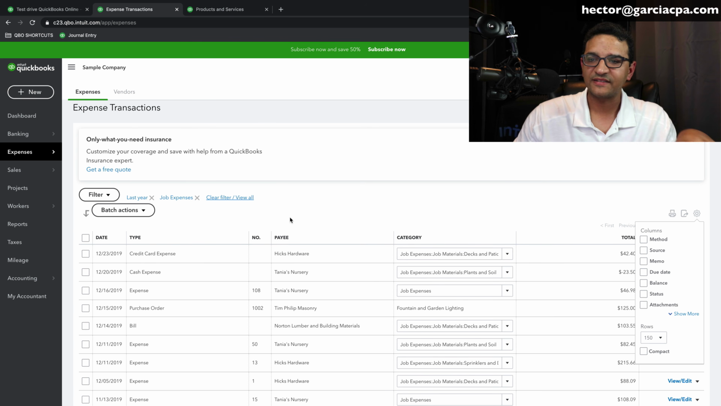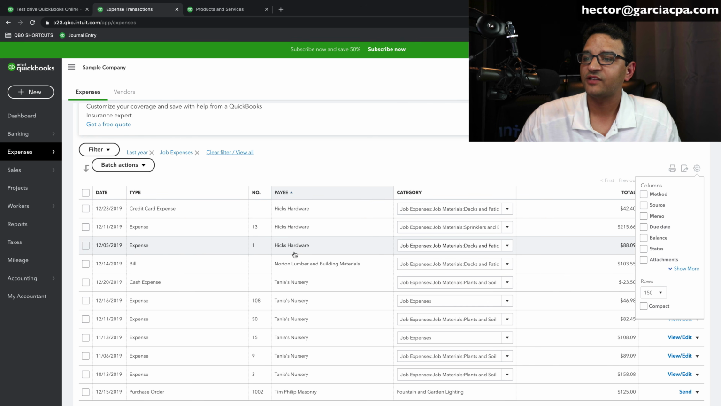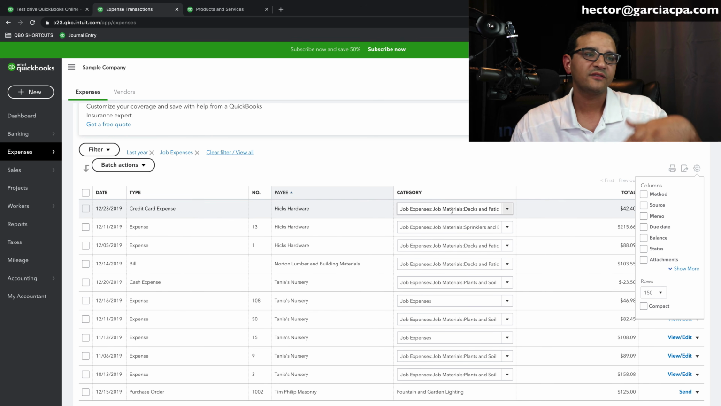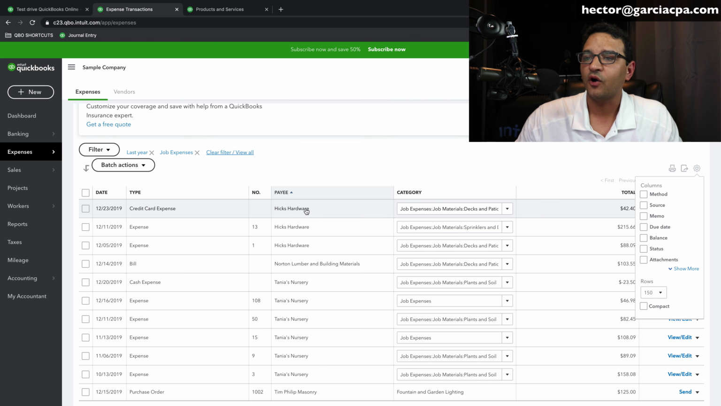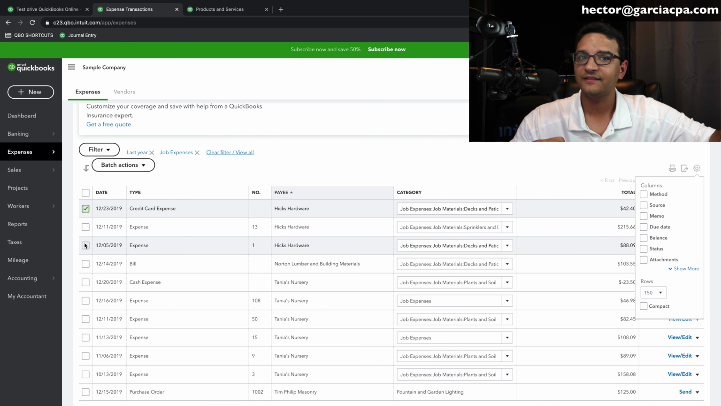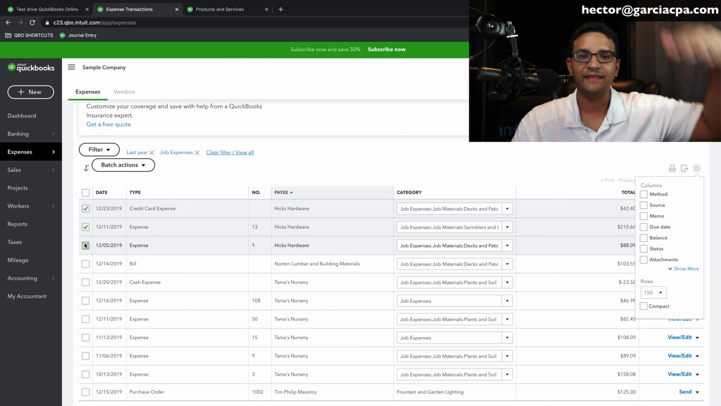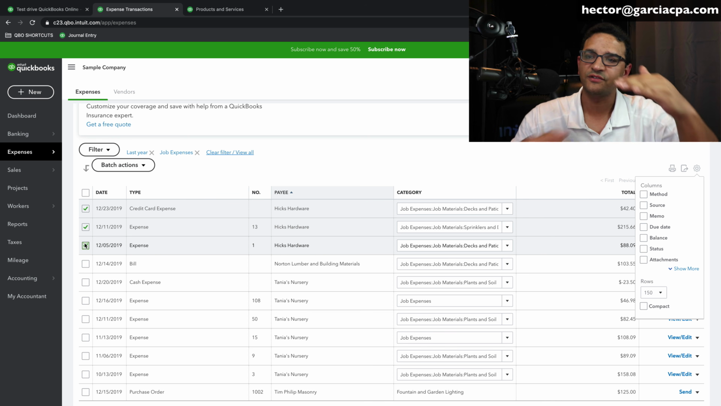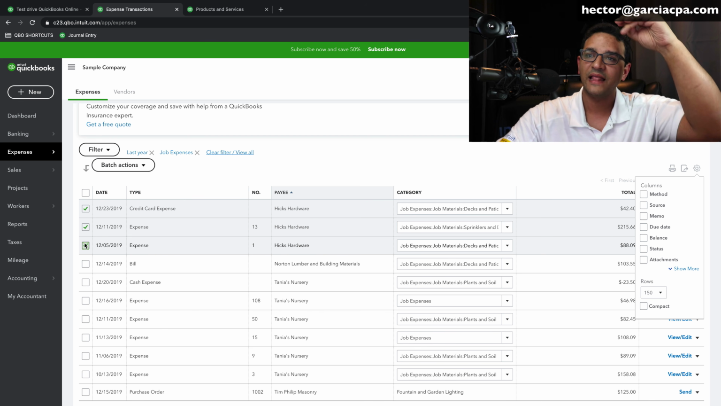Now, let's say, for example, I want to reclassify all the transactions for a specific vendor, specific payee. So I click on payee, and then I've got all the Hicks Hardware. I want to change all the Hicks Hardware transactions from job materials, let's say, to cost of goods sold. So all I have to do is click on the first one, and then I hold the shift key, and I go all the way to the last Hicks Hardware, click on that, and that's going to select all the transactions from the first one I clicked to the last one I clicked.